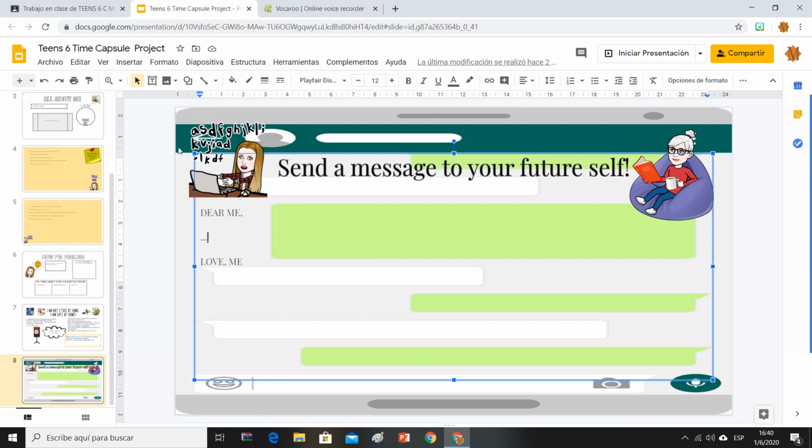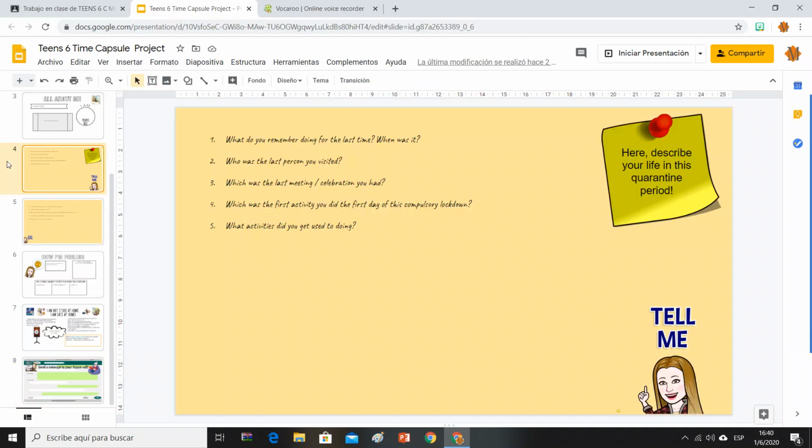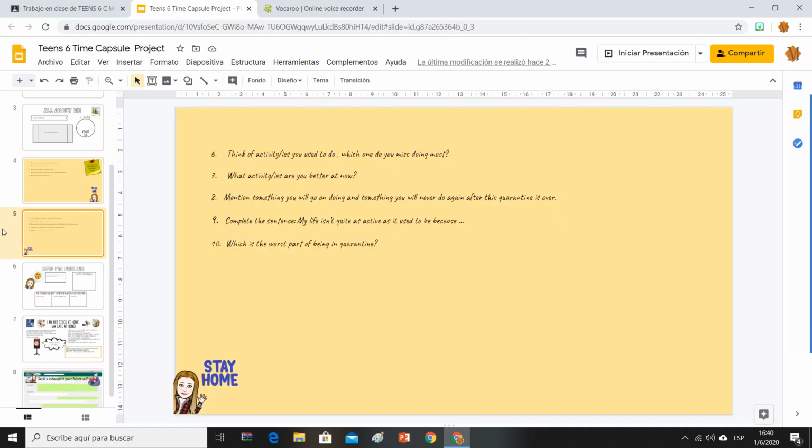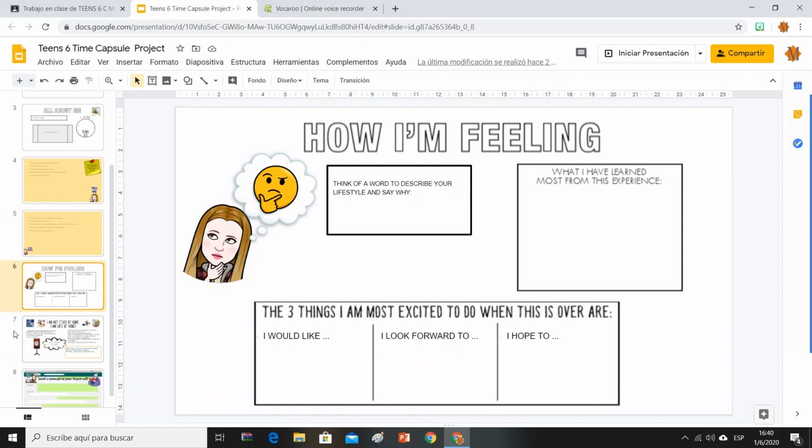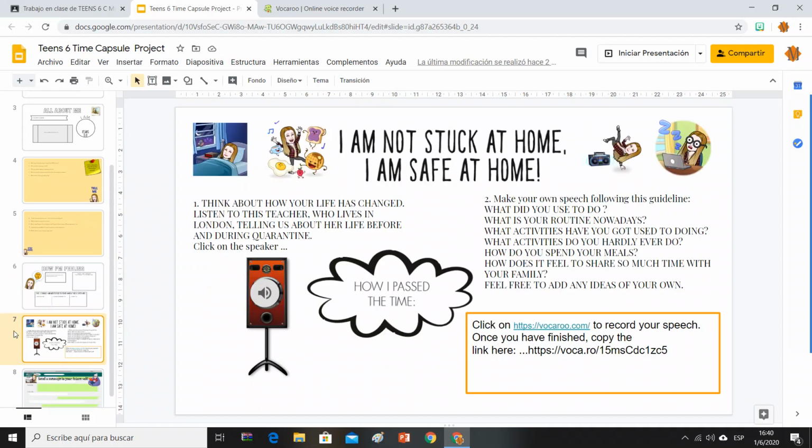But the idea is that you click on each slide and you can complete the information. Yes? Once you do this, you press the button para enviar la presentación.